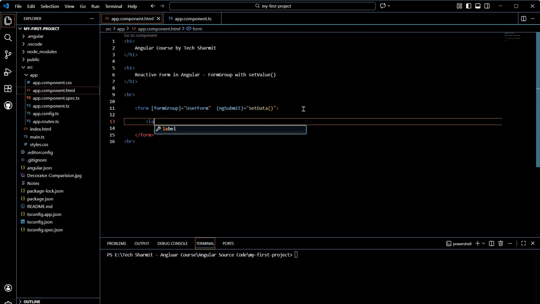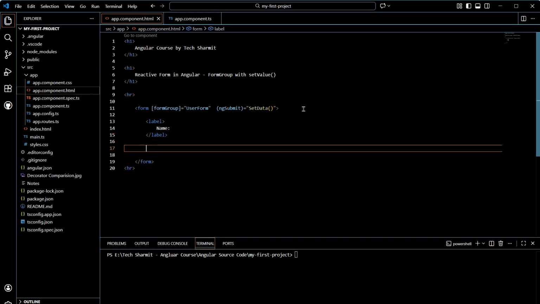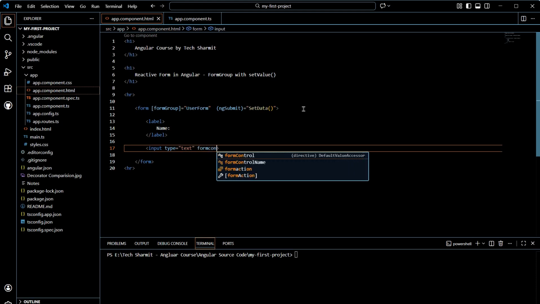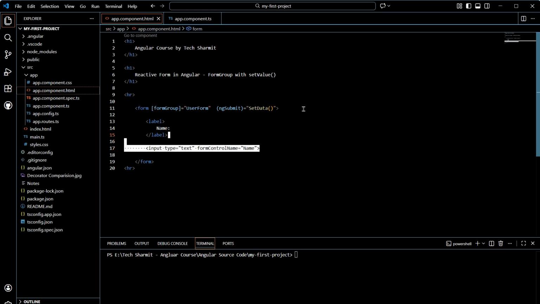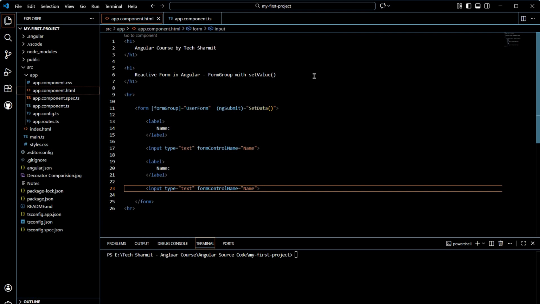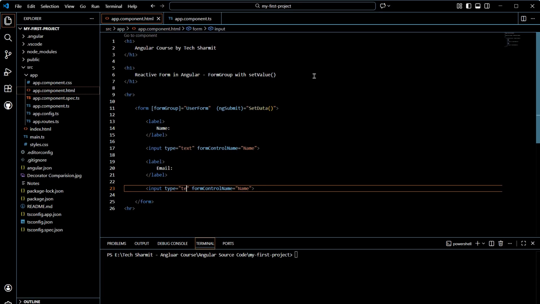So inside this we will add the label. First label is for name, so I'll write name, then one input field. In input field I will mention type as text, then we will mention here formControlName. In formControlName I will write name. Okay, then we will simply copy these two things just to save the time, and I'll edit it for the email because most of the things would be the same. We will just change the label and here the type and here the variable name. That's it. Rest of the things are the same.